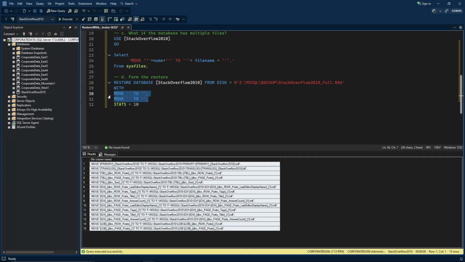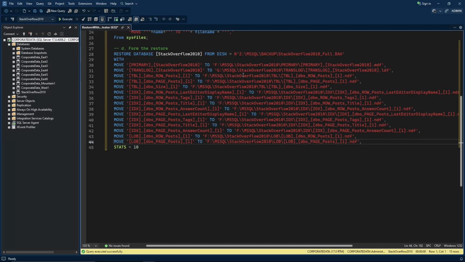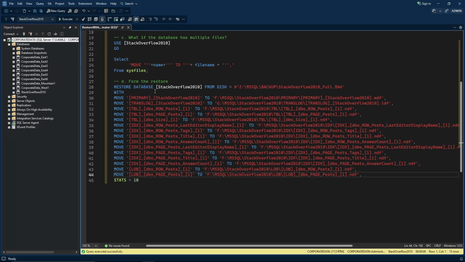paste it, and my restore is completed. Just like the previous one, I can change file names, file path, location, and all that. The only thing I cannot change is the logical name.